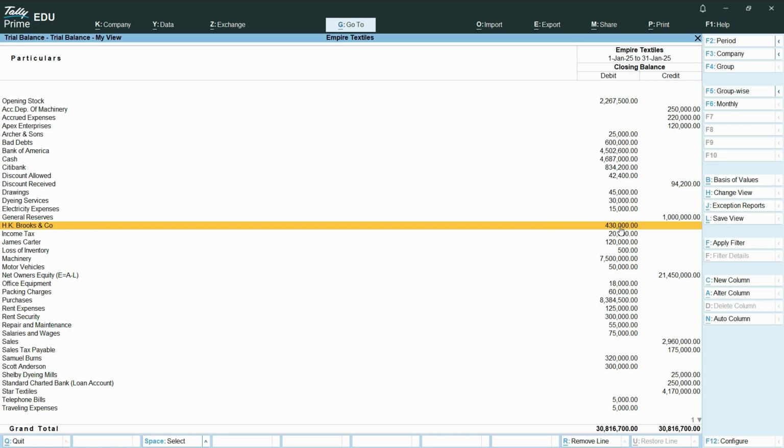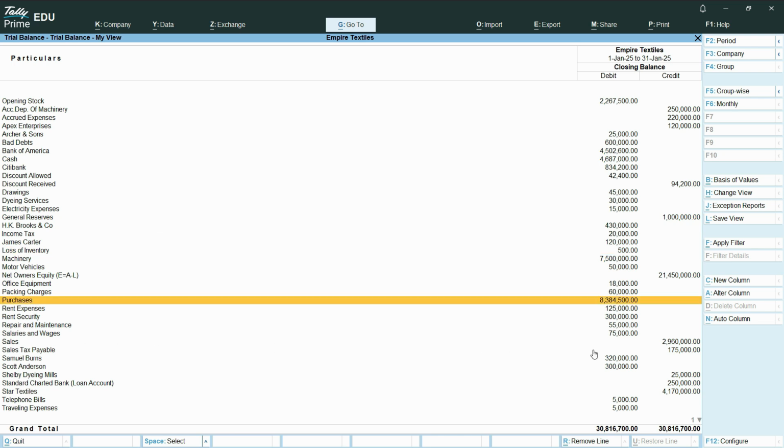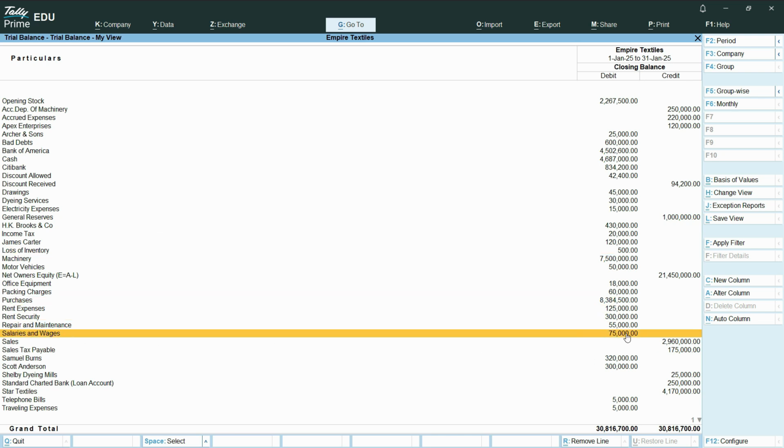So we get to know what is pending according to their records. Same goes for all the other expenses. If we see any minor balances still standing here, we can ask about that. So that will be very helpful for you.